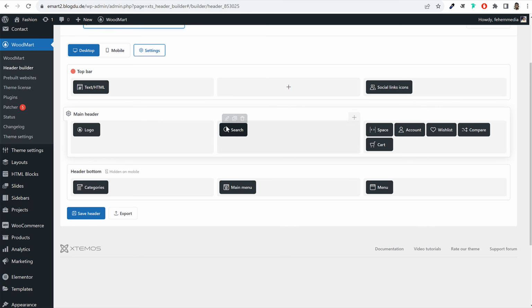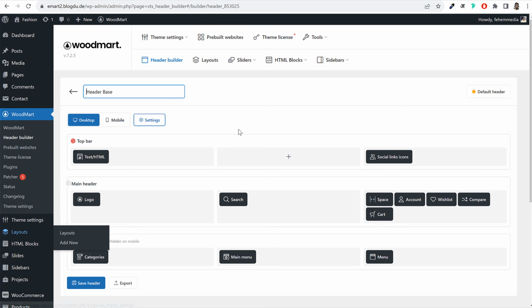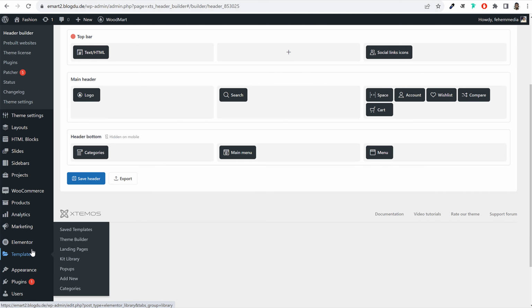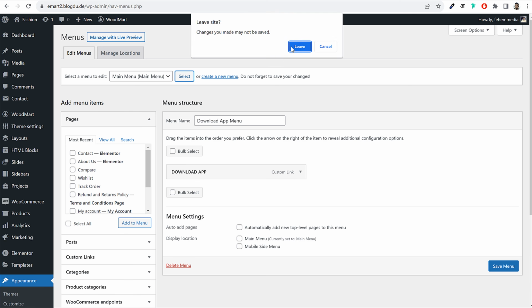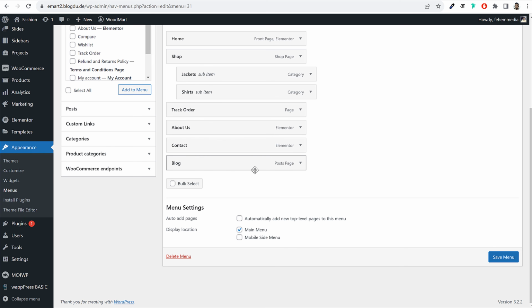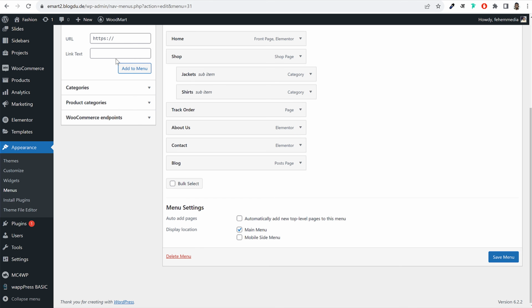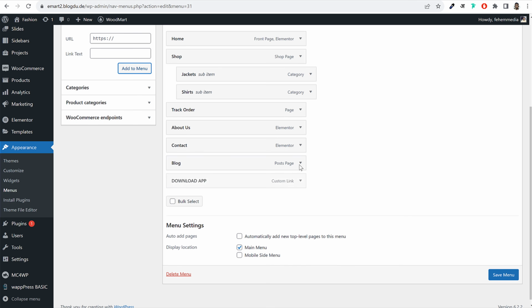with the main menu. Let me again come back to the dashboard. Go to appearance, menus. I'll add this download link in my main menu. So I'll go to main menu, and I'll add this link in my main menu. So go to custom links, under text type in download app. Under link, you can type in that same link. All right, so website name / app file / the name of this thing. Now click on add to menu.